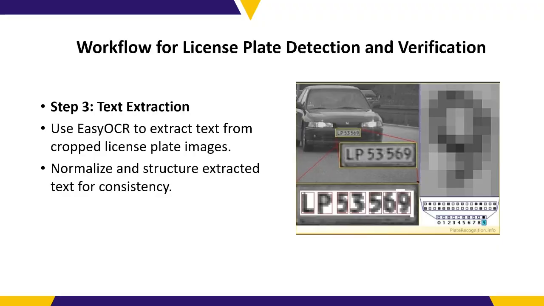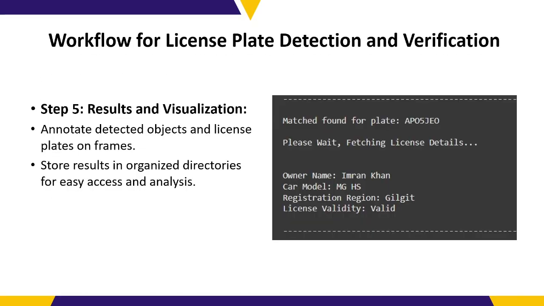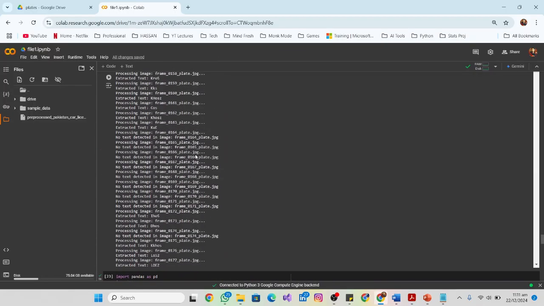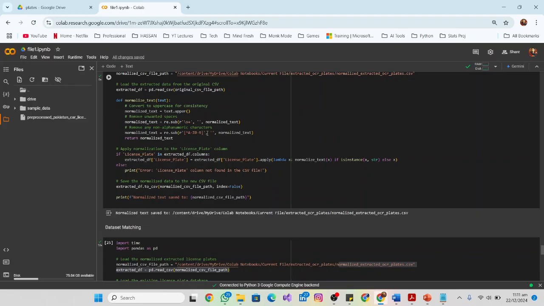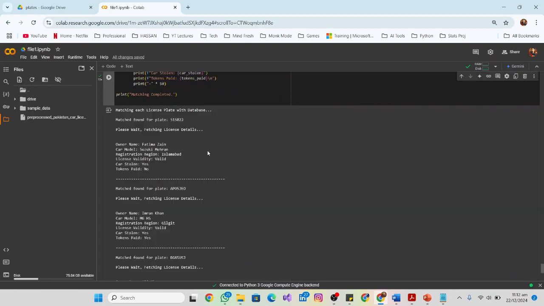Now we'll match the database and show you how this process can be efficiently applied in real world scenarios. We did the database matching part, and before any of that, we normalized those extracted plates. Let's suppose a plate was extracted as KHOSZ. We did some normalization steps, including capitalizing the license plates and removing special characters, so that the database matching can be done in a more improved and appropriate way. Its output looks like that.